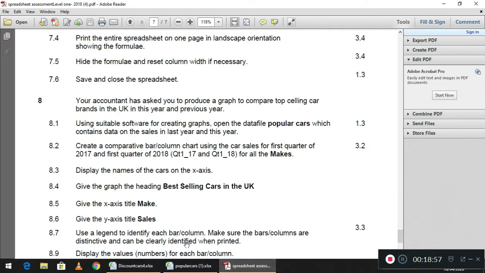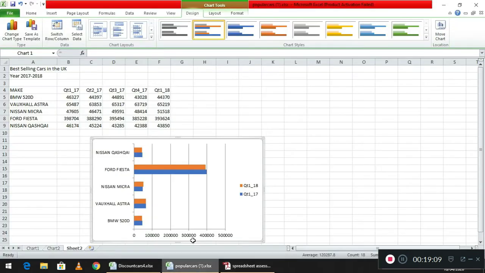Next, give the graph the heading. Display the name of the cars on the x-axis. Okay, I will do that. Give the graph the heading, the best-selling cars in the UK. I need to give a heading, best-selling cars.